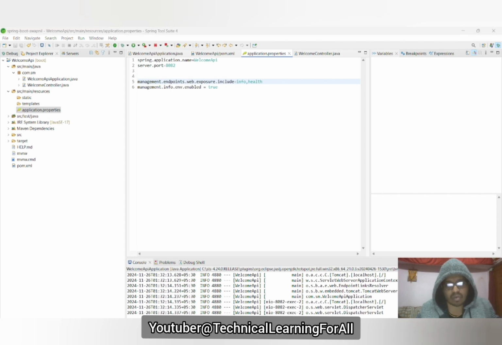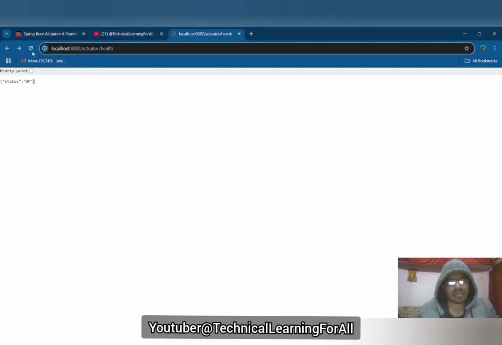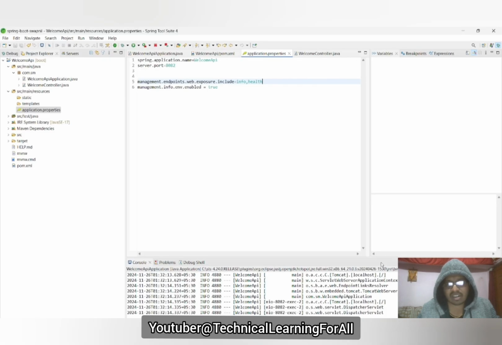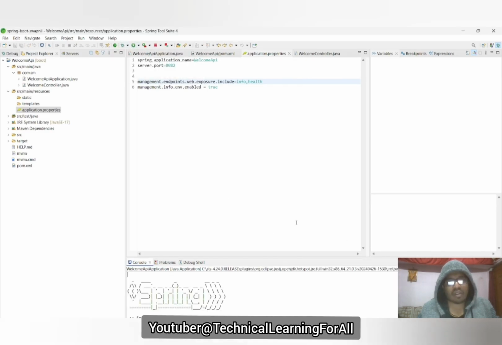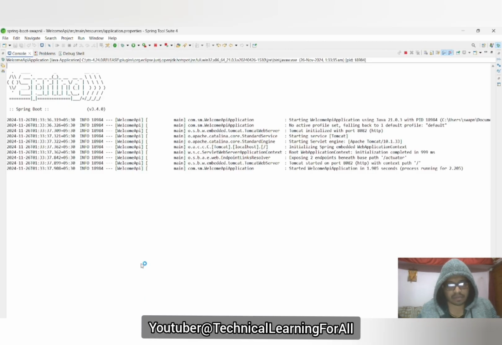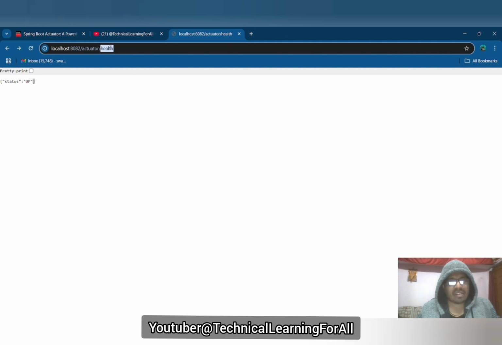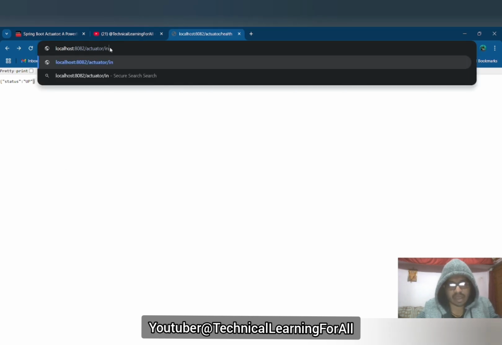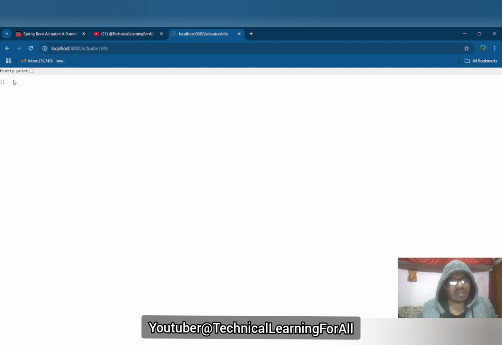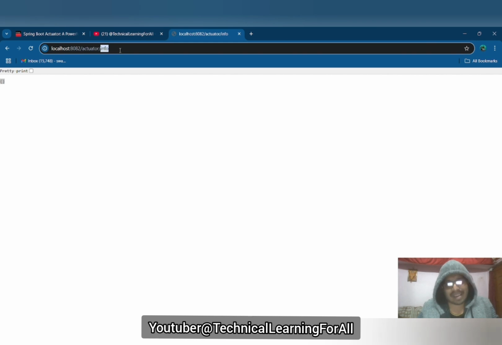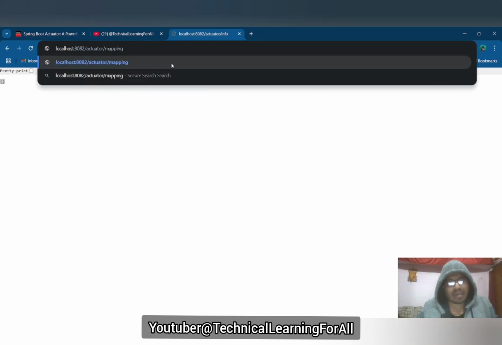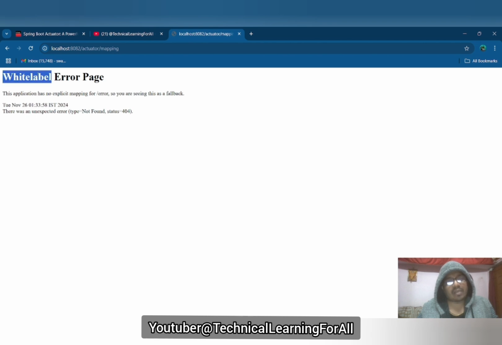Now if I just start the application again and try to check the info in the browser, it will give us the empty curly braces. We got it, right? Why? Because we are not providing any information as of now. If we try to access the mappings now, we get a Whitelabel error page.